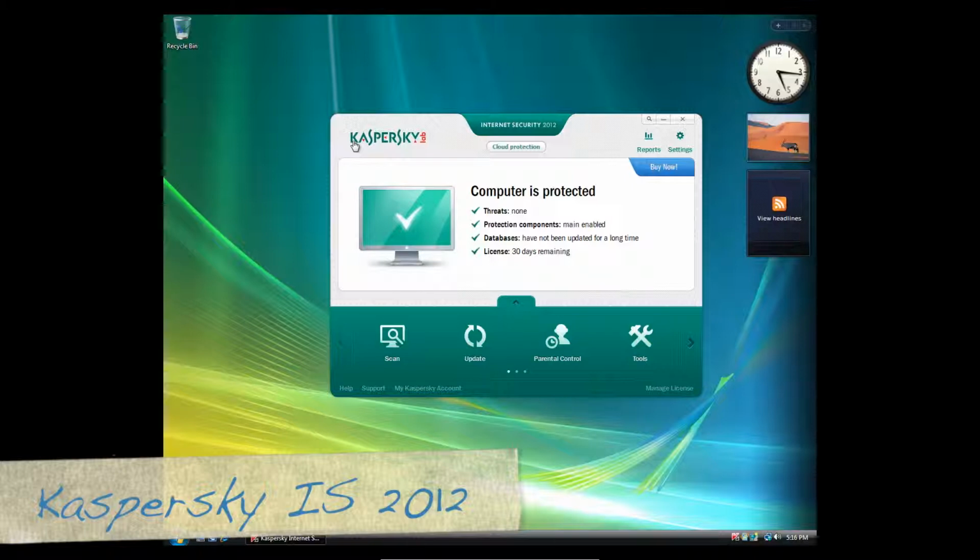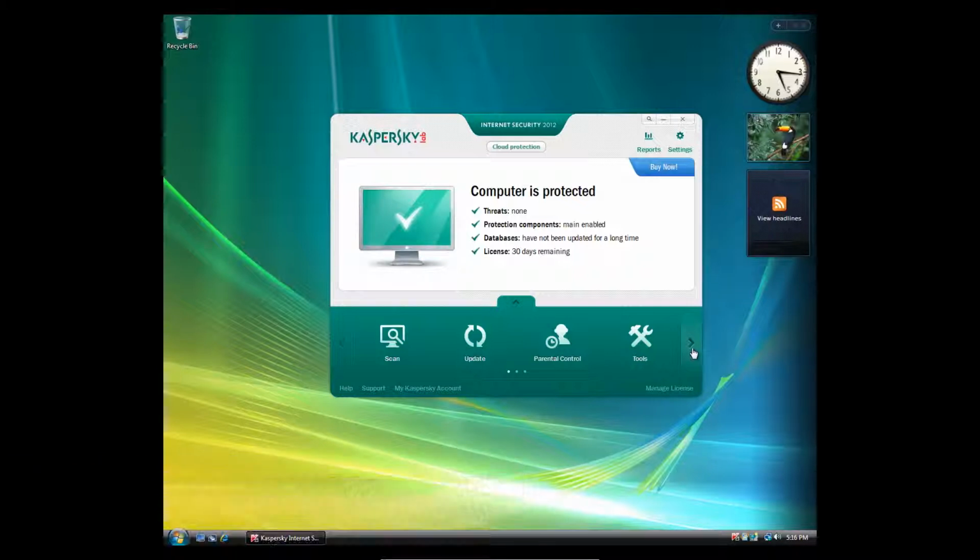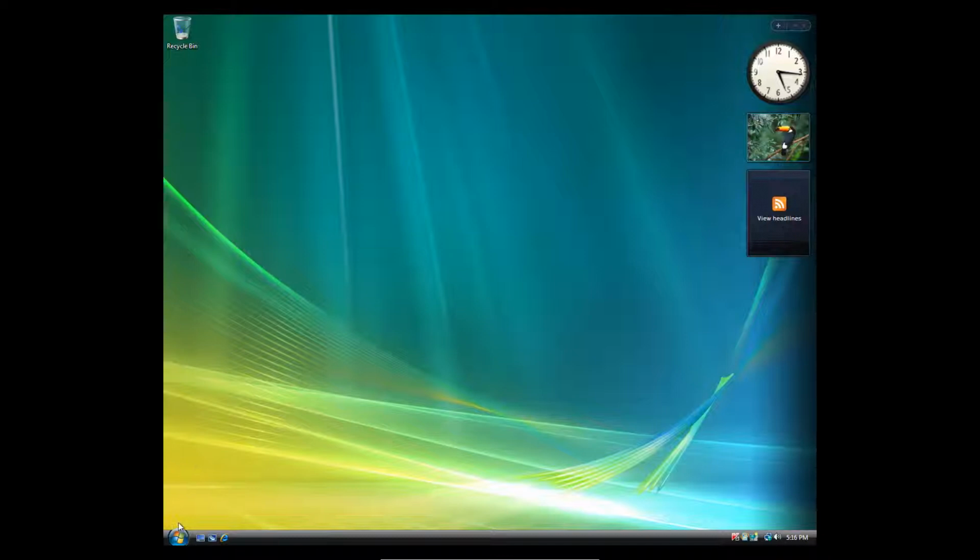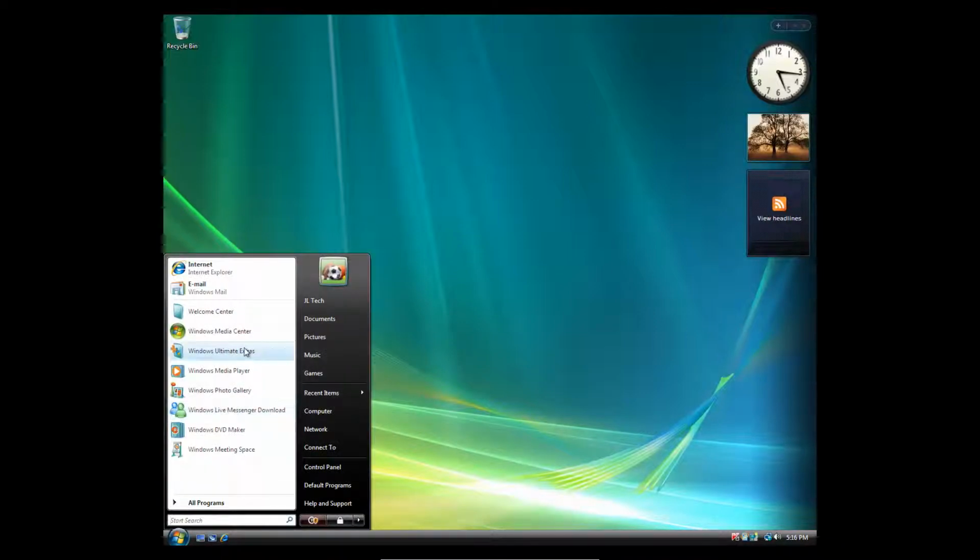This time we'll be reviewing Kaspersky Lab Internet Security 2012. I'm running the trial version, and let's get started. First we're going to start it up and see how long it takes to start. This is running on a virtual machine, so it might be really slow.